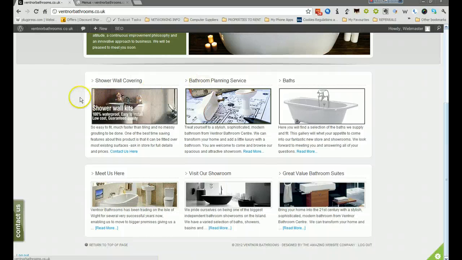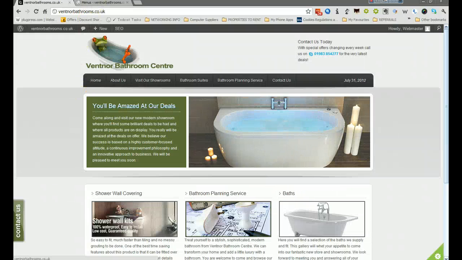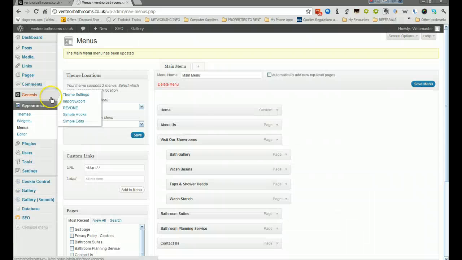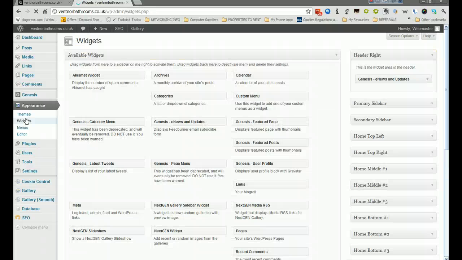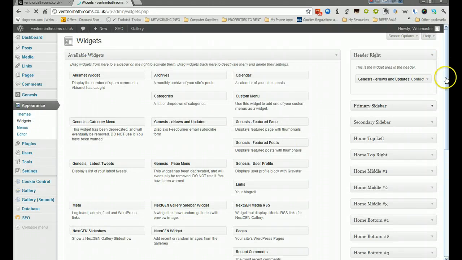So basically that's how you edit the front page, and that's also how you would change anything at the bottom by creating a new page and setting it into that widget area. So have a little play around with that.